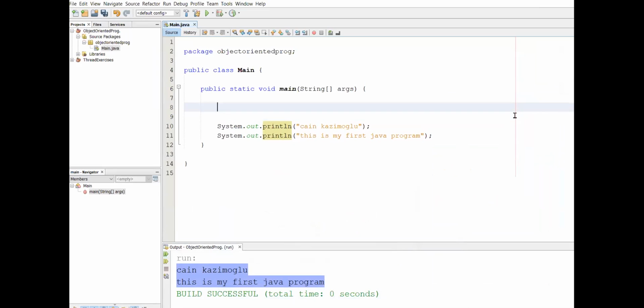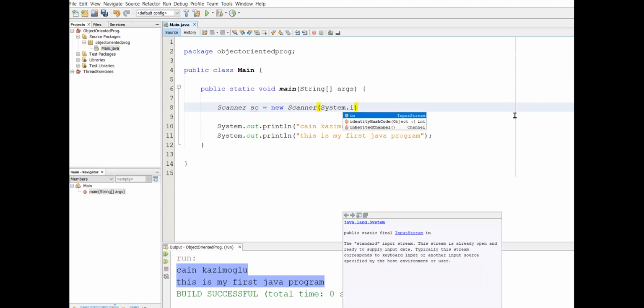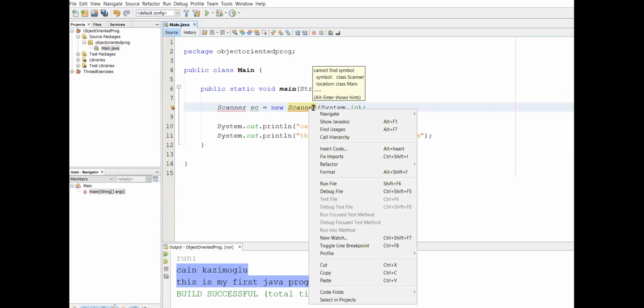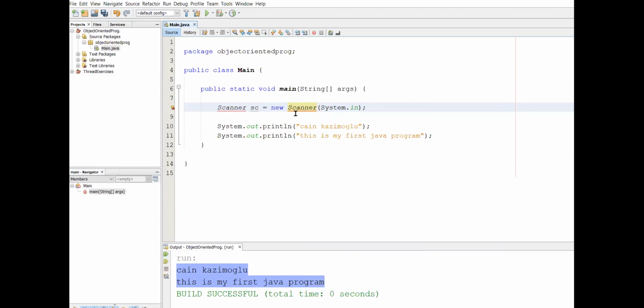So I'm going to come in here. I'm going to type scanner, my scan, or SC, doesn't matter. New scanner, and we're going to type system. Now, if the class is not recognized, you see it underlined, it says that it cannot find it. You can press Alt Enter on your keyboard, or you can simply go on it and right click to see what the error was.